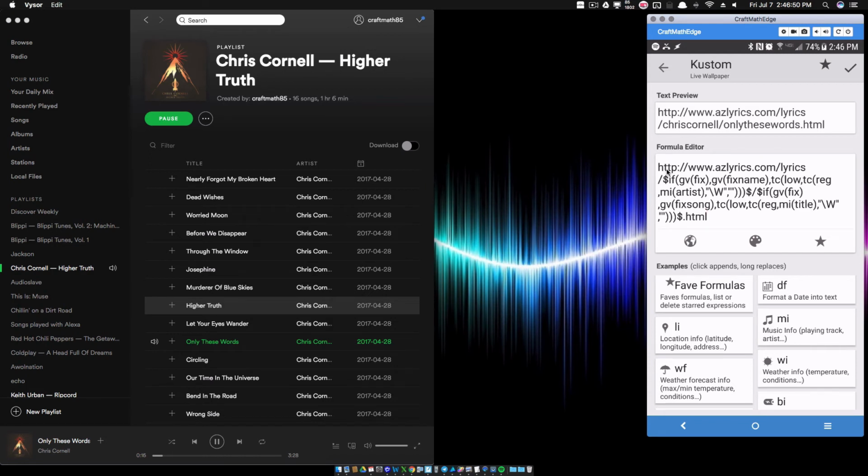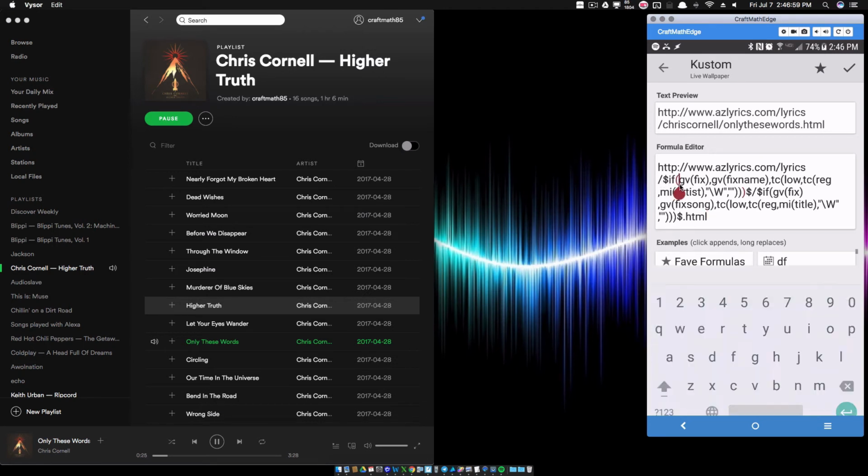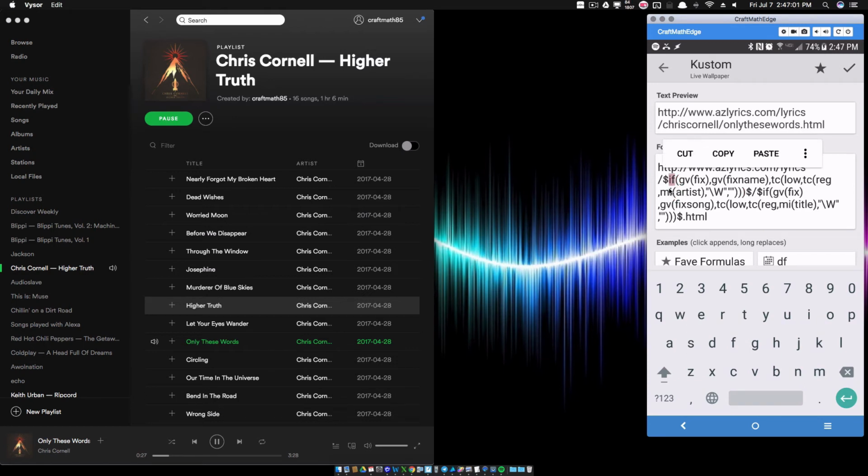We're still doing http www.azlyrics.com/lyrics/ and now here is our new part. This is what's different than the tutorial I did back in February. Back in February, I think, or whenever I did that lyrics tutorial, all I had was this right here, the TC load, TC reg, music info, artist, blah, blah, blah. Well, now I have this new part.